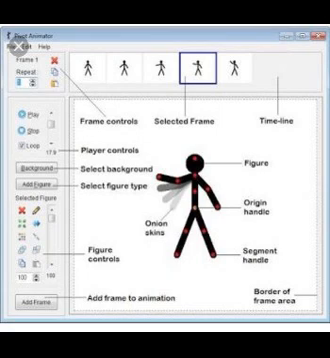This window has many buttons: background button, add figure and add frame. What is the use of background? If you want to set the background of the animation, we use the background button. Add figure: if you want to select any figure type, we use add figure. And add frame. What is the use of add frame? The add frame is used if you want to add a frame.